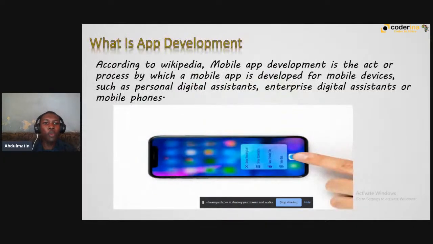So what is app development? I told you I got the definition from Wikipedia. According to Wikipedia, mobile app development is the act or process by which a mobile app is developed for a mobile device. So app development is used to develop apps for mobile devices such as digital assistants, enterprise digital assistants, or mobile phones. This is just the definition, to tell you what app development involves.